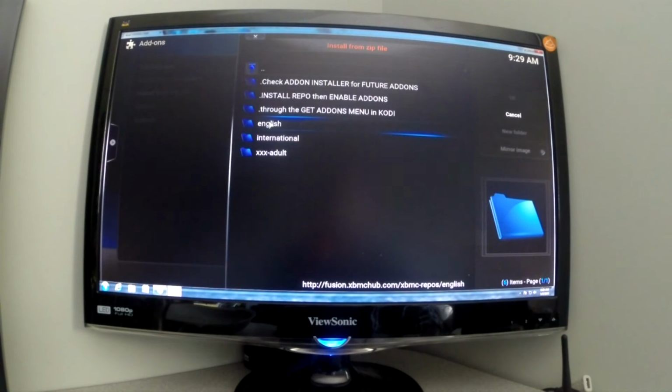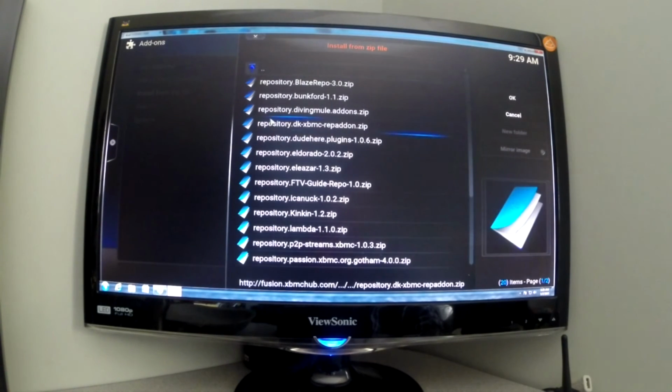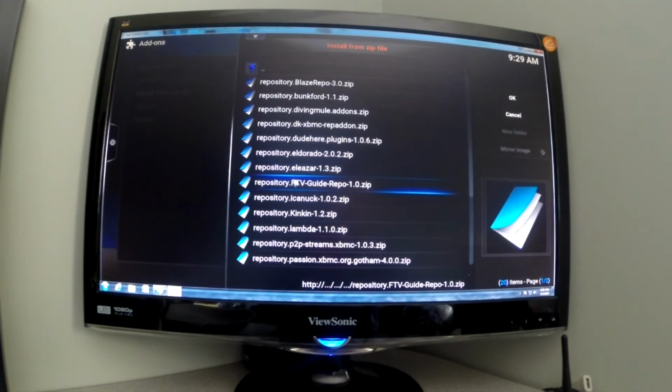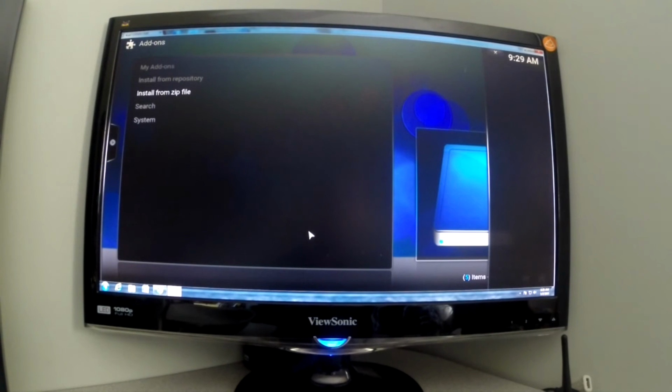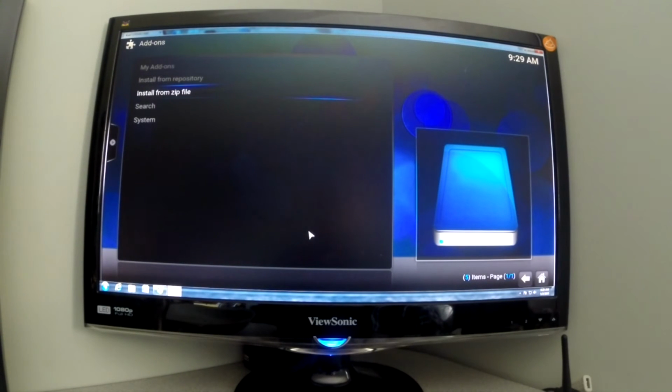English. Now these are all the repositories, so all you want to do is just go down to repository.lambda.1.1.0, and then once in here it will automatically install. You'll see a screen kind of flash on the right, and then once it's gone it's actually installed.